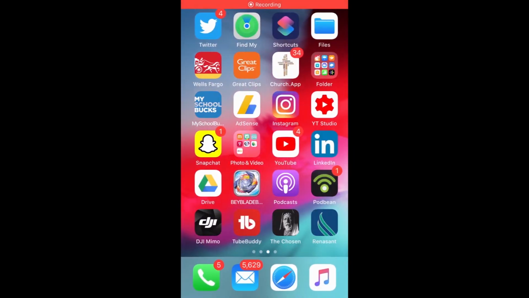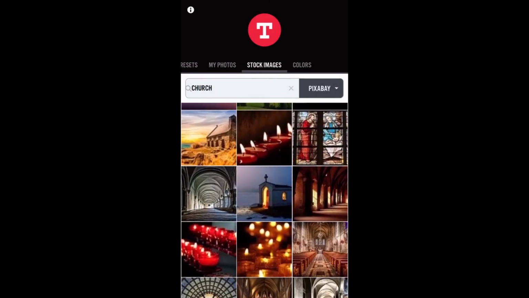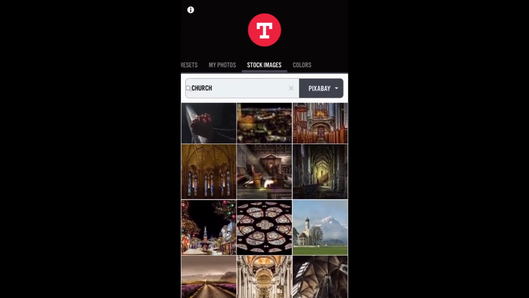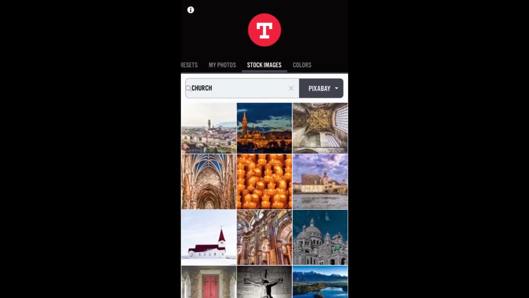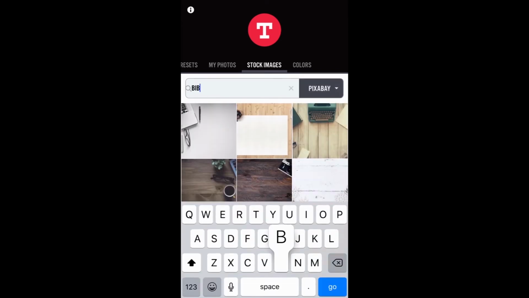So let me go ahead and share my screen and follow along with me. So I'm going to search for church. Search for church. There's a little church there. There are all kinds of churchy images. There's a little church in the snow. Or let's say I search for Bible. I'm going to get all kinds of Bible images.